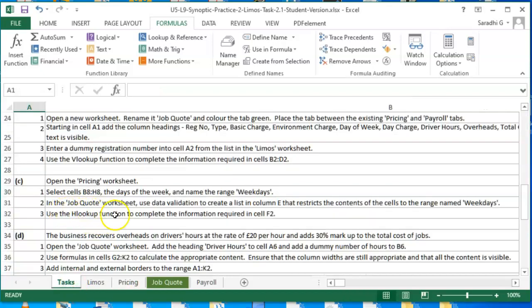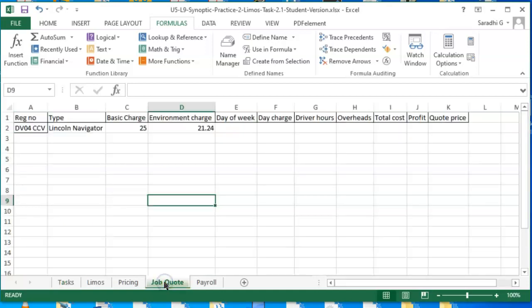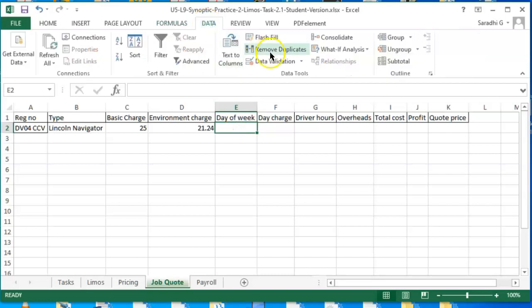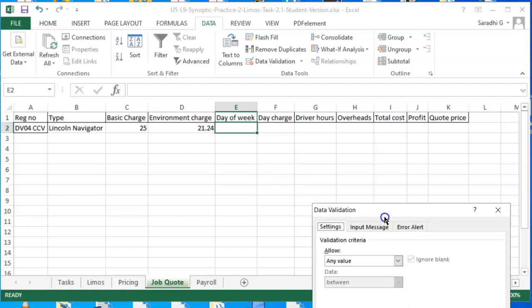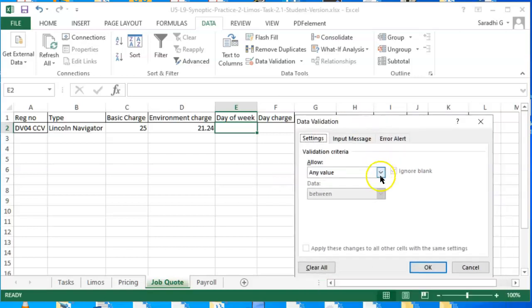In the job code worksheet, use data validation to create a list in column E that restricts the contents of the cell to the range name weekdays. So now we need to apply it to the range in the job code by using data validation. So job code, day of the week, data validation.